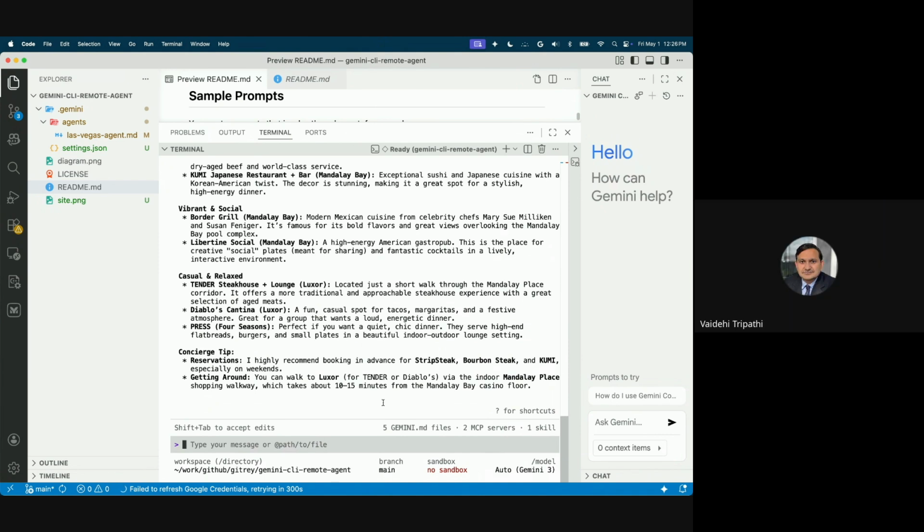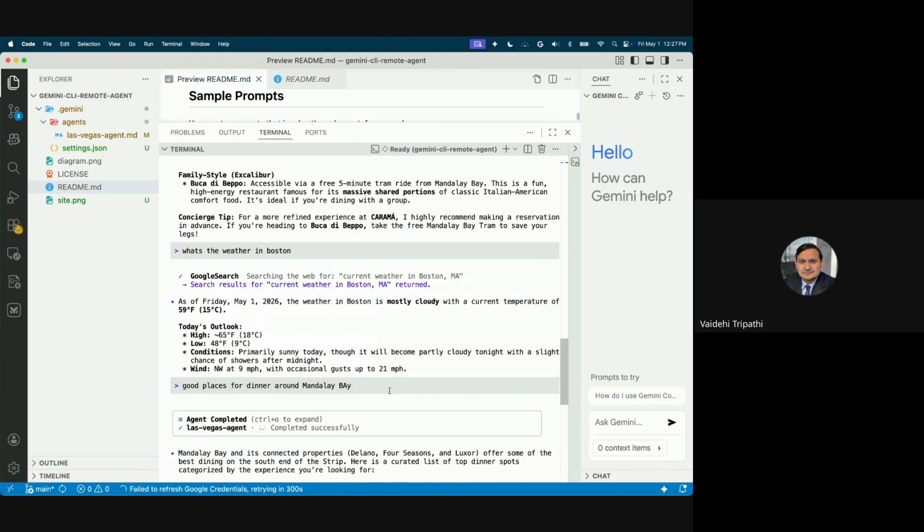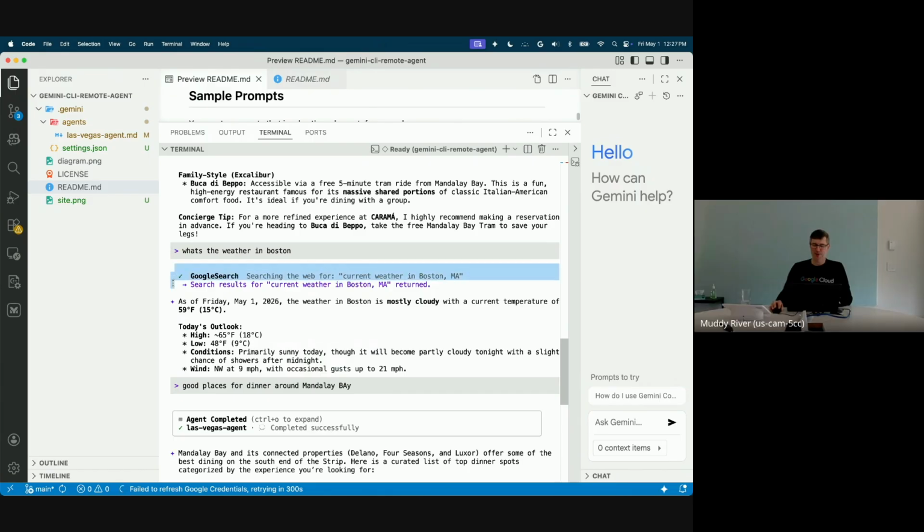And for the weather for Boston, did it use the Las Vegas agent or did it use it directly? Yeah, it just based it on the tools available. So in this case, it picked the Google search and just ran the query, then kind of summarized that and brought that back here.